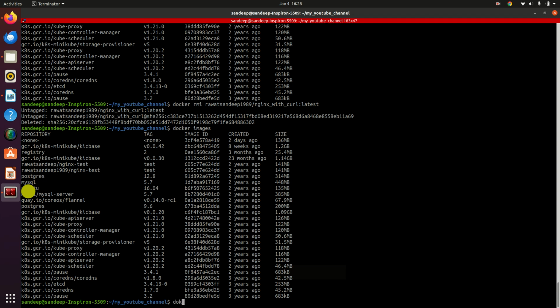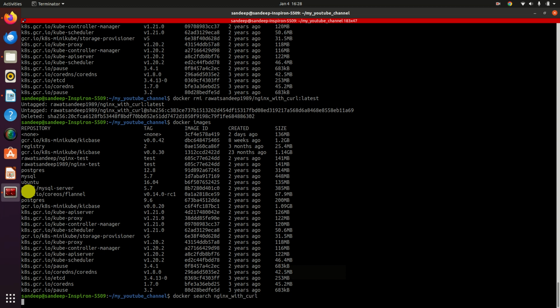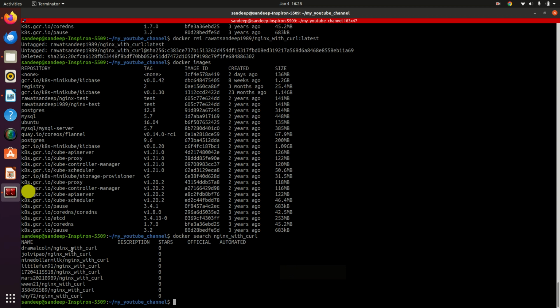Now if anybody wants to use that image, they can just do docker search nginx with curl, but right now it will not show me any result because it takes around 24 hours to reflect those images in Docker Hub. So any person can simply run this command and search for my particular image using this docker search command.